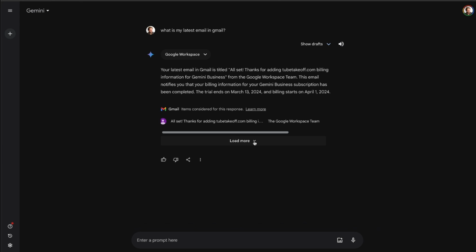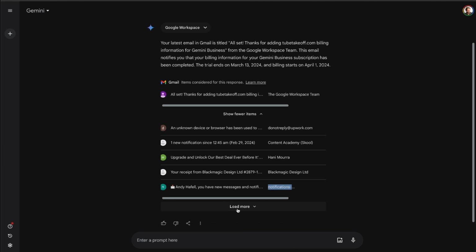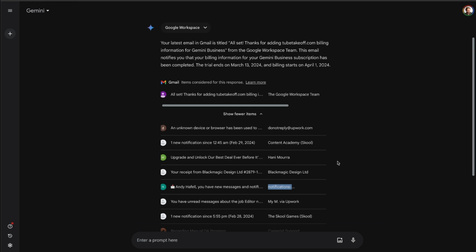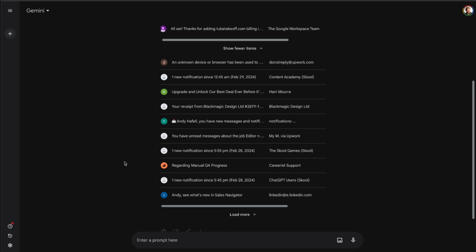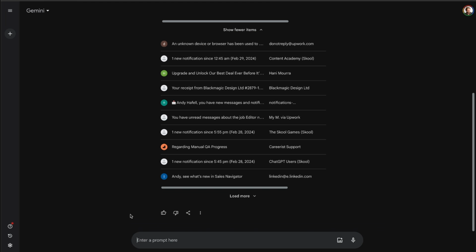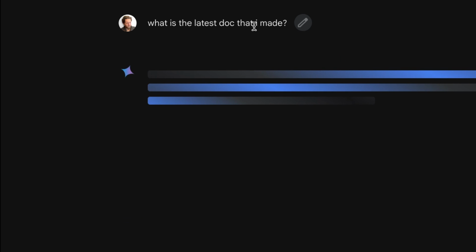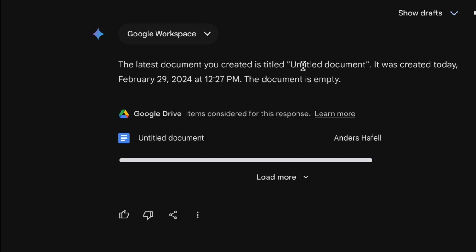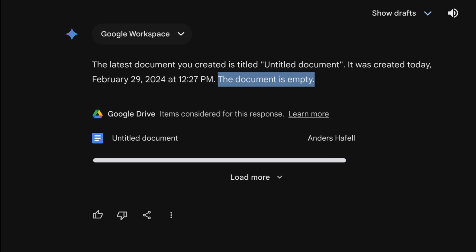And if I click on load more, you can literally see the last couple of emails, and I can keep loading more to see everything inside of Gemini. The same goes if I search for files. Like for example, what is the latest doc that I made? You can see that the latest document you created was today, February 29th, 2024. And the document is empty, but I can even load more documents.